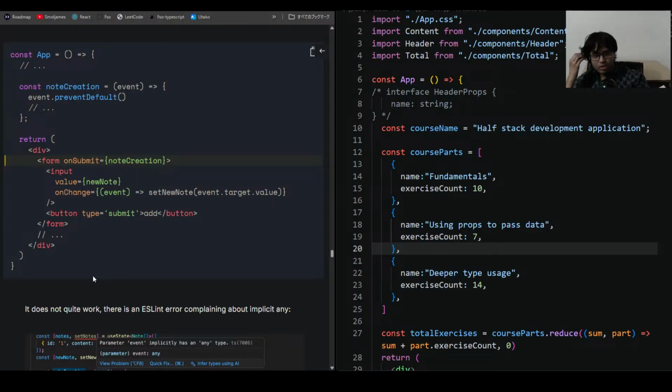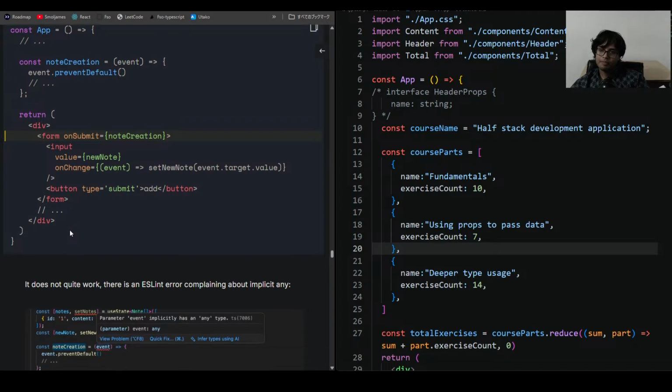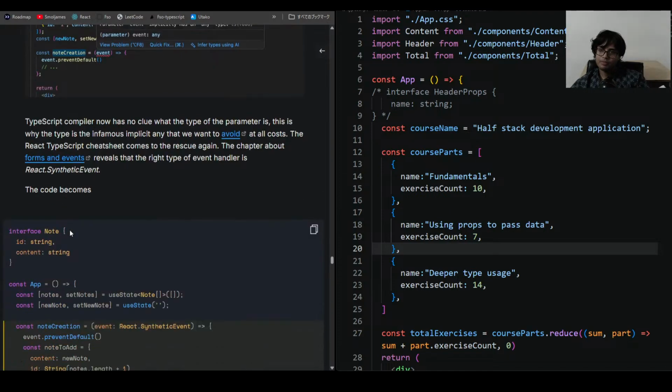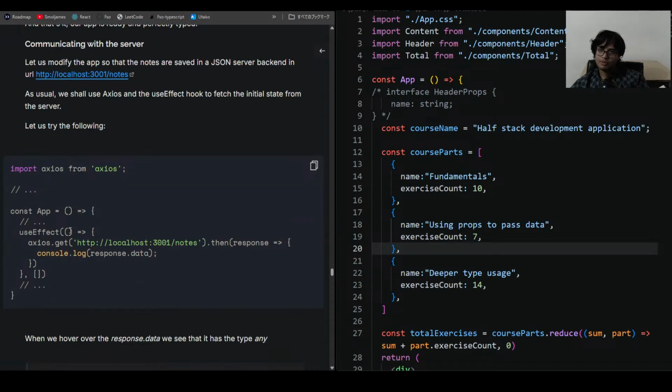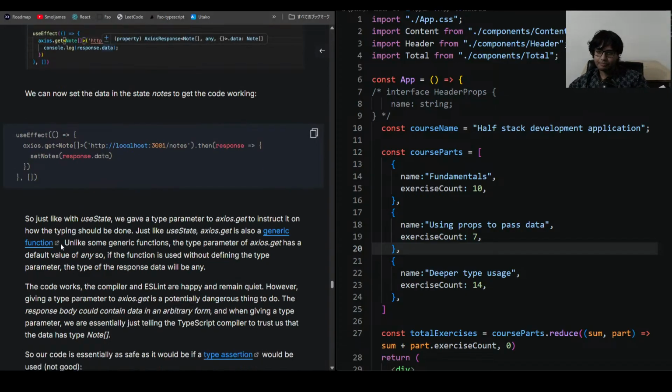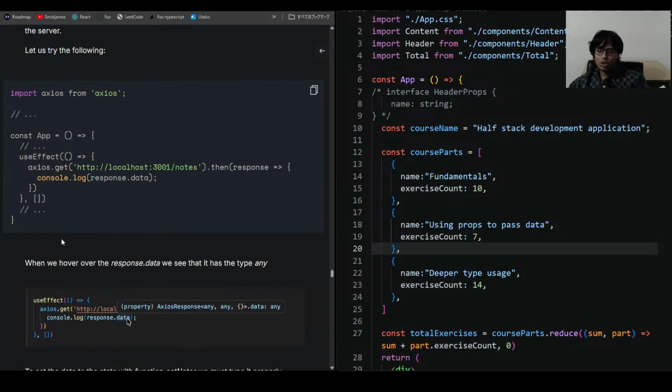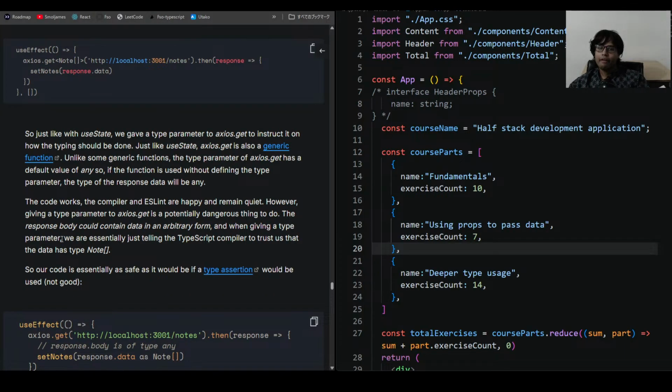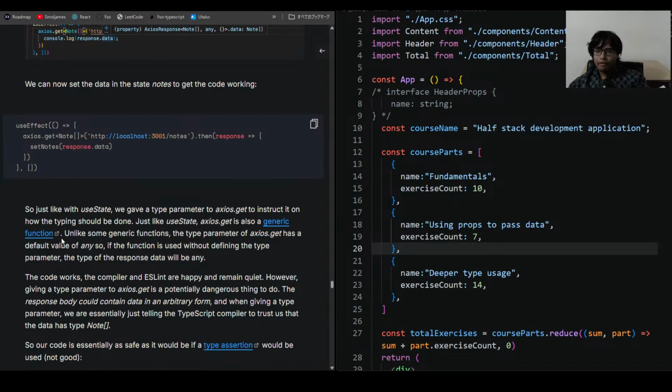On submit dot creation. Never say ever. Never underestimate my boobs. Okay, I don't have boobs. I have man boobs. Sorry. Communicate with server. Okay, I will communicate with servers as well.